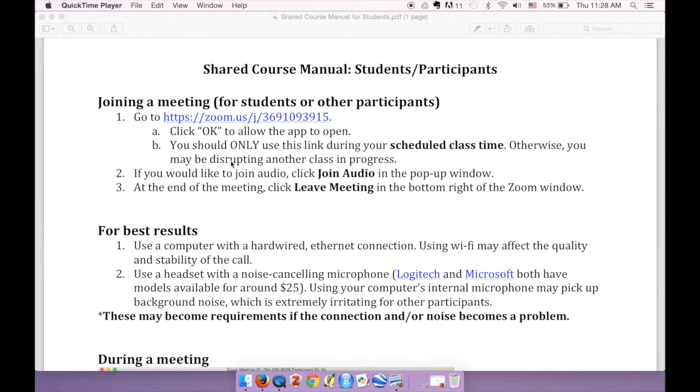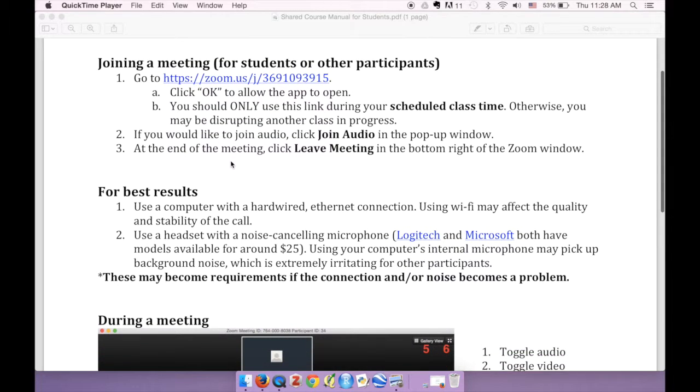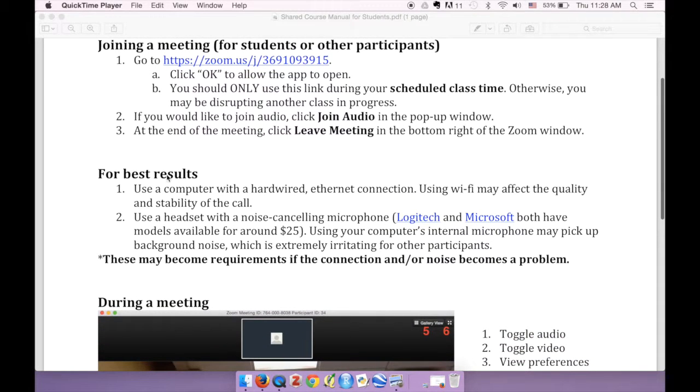Okay, just a few more things on this document and then we'll be done. So this says, for best results, use a computer with a hardwired Ethernet connection. I talked about that a few minutes ago. Right now, initially, using Wi-Fi should be okay as long as you can see and hear clearly enough. But if you can't, then this might become a requirement, using an Ethernet connection.